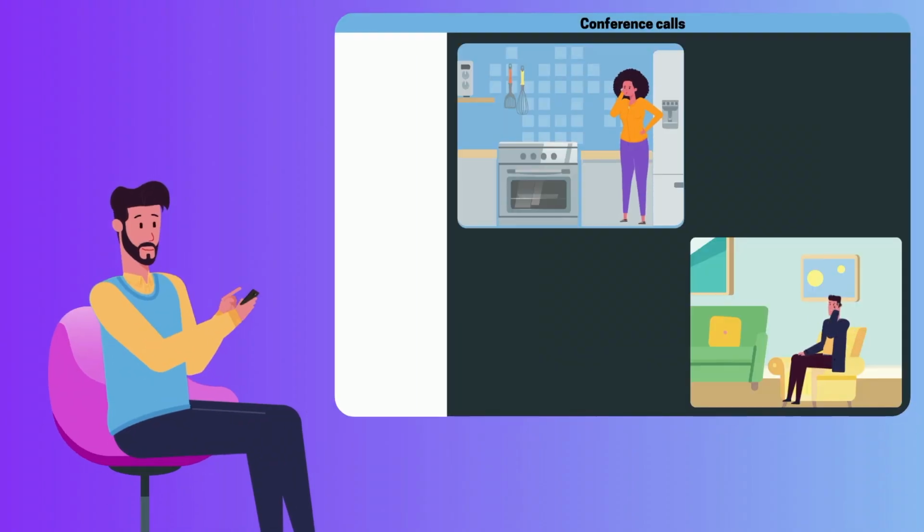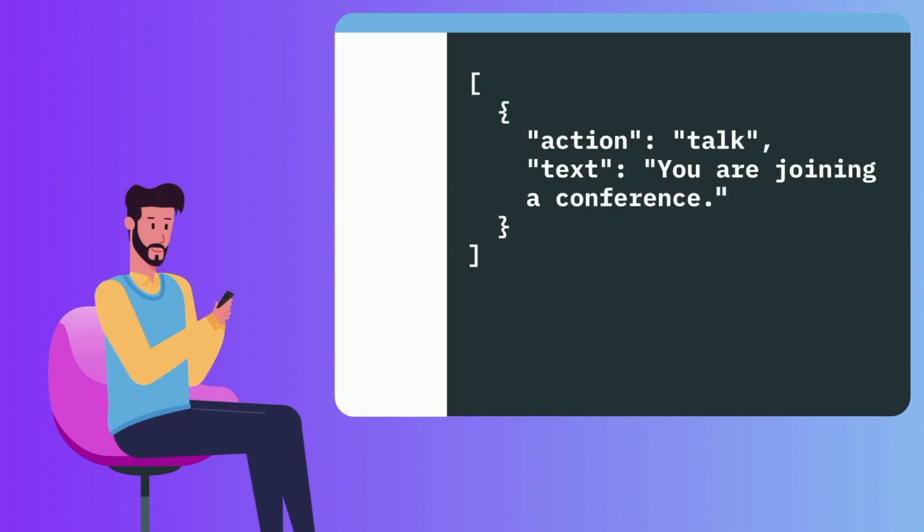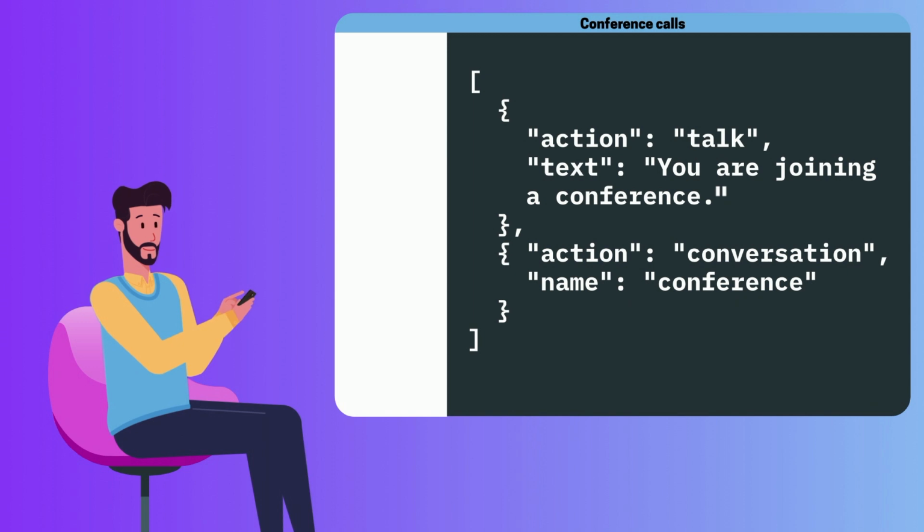You can join multiple calls into one conversation conference call. In this example, you can see one action talk with a descriptive text showing you're joining a conference. It's followed by an action that creates the conversation for the conference call.